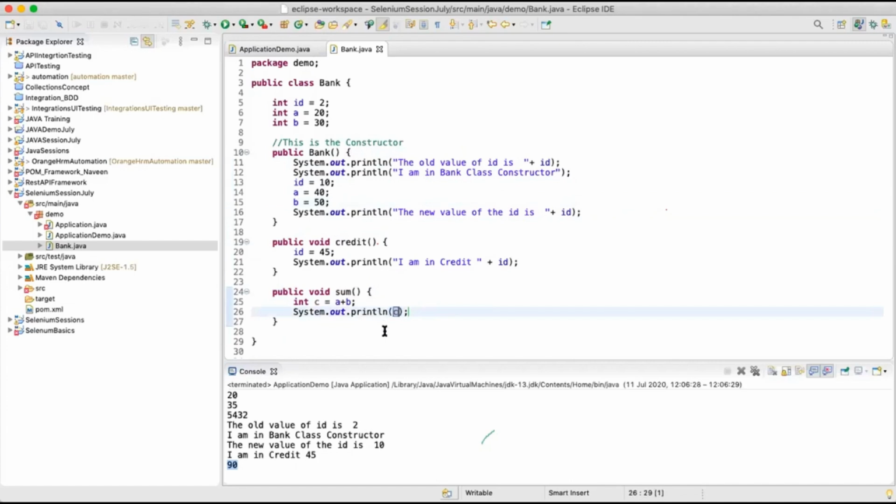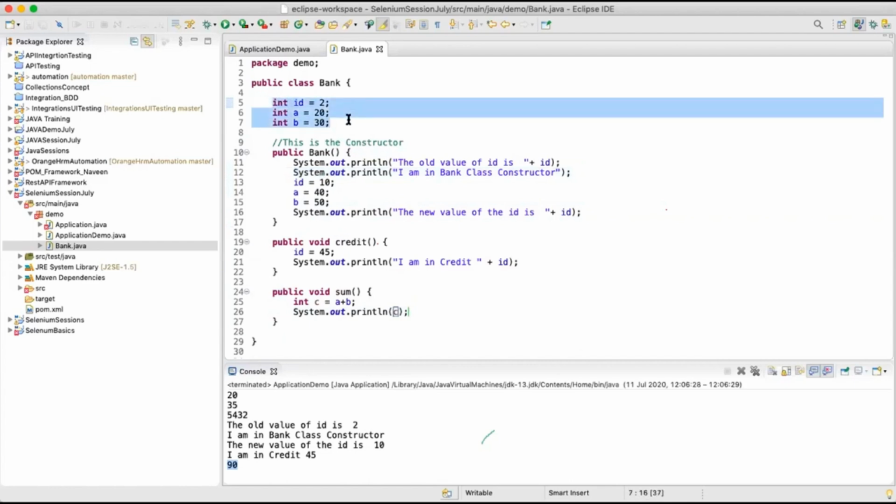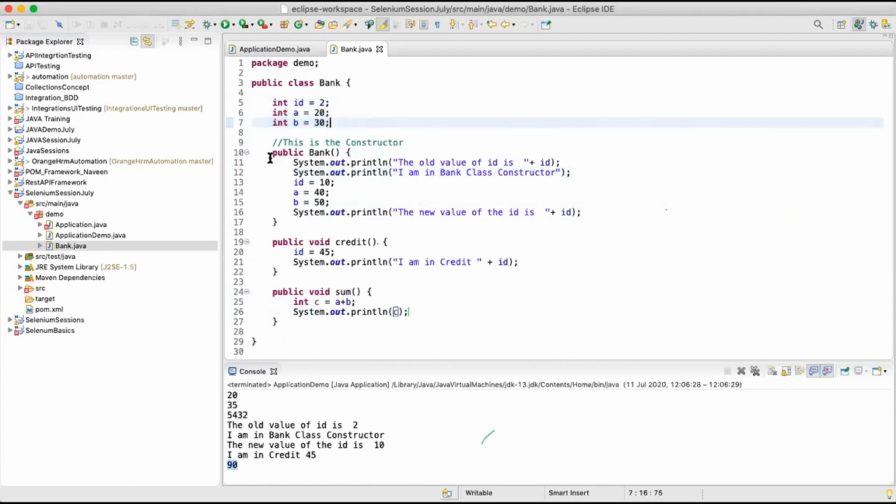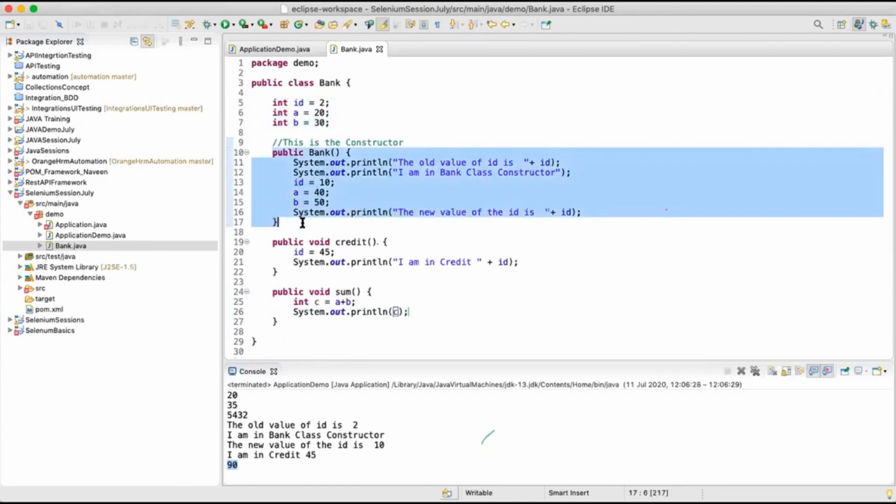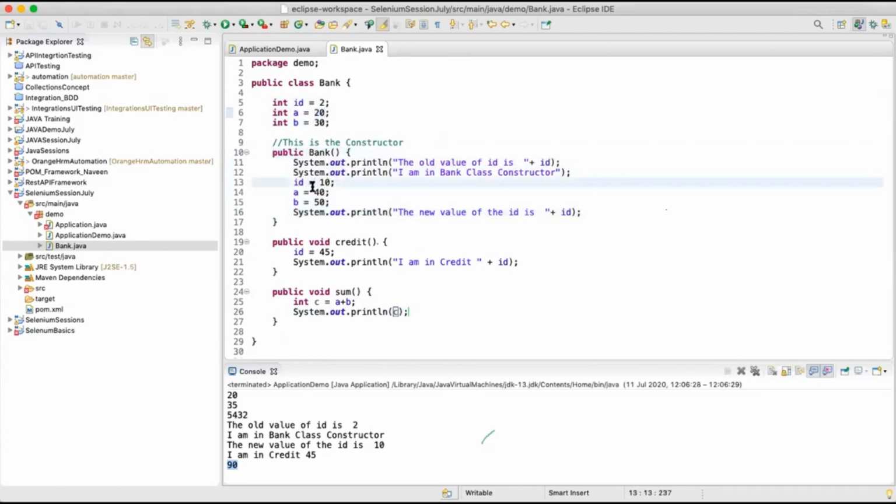It is not the reverse, where initially the constructor is called and then these values are assigned. No, these values are already defined, and after that your constructor is called, so these values get overwritten.